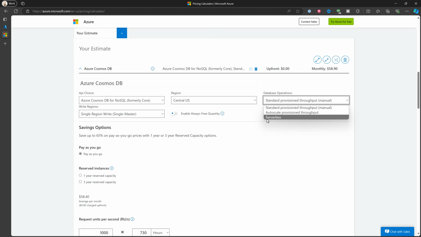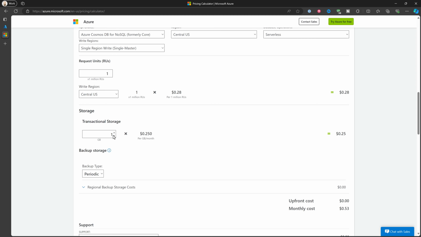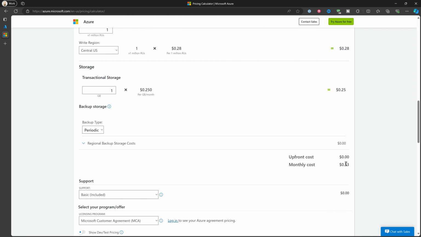Compare that with serverless. Serverless is not based upon per second, it's based upon total RUs. So if we choose the region as central US, and we say 1 million RUs, not per second, just in general 1 million, we pay 28 cents per million RUs. So with 1 gigabyte of storage and 1 million RUs used, we're going to pay 53 cents for the month.